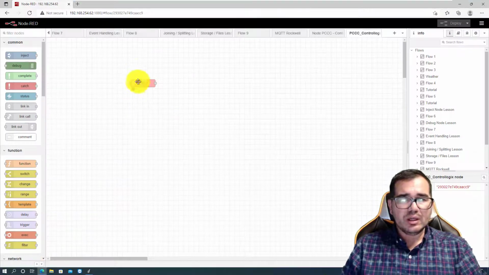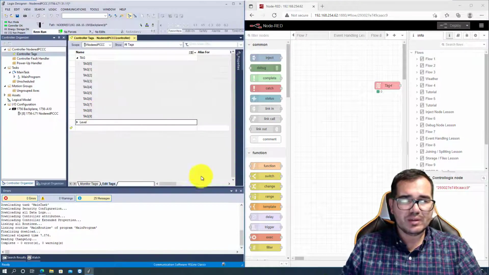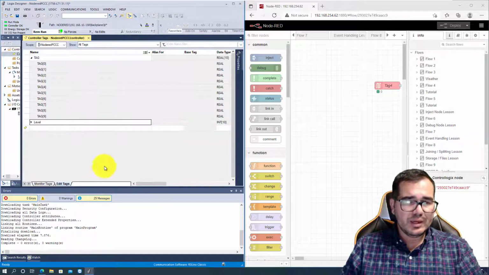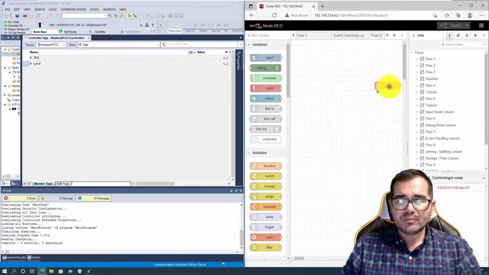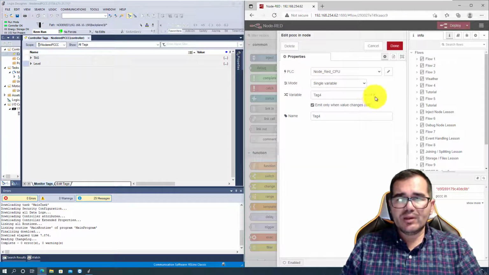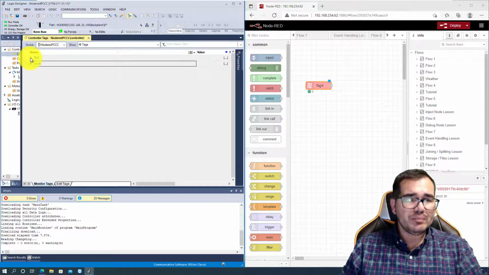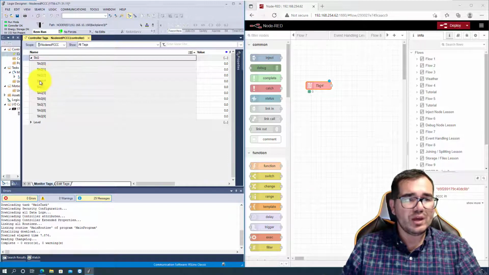So let's go back to here, tag 4. Let me put this screen here on the side. Let's go to the monitor tags, and this is tag 4. So tag 4 here, we are trying to read the F8 4 here. So F8 4 is gonna be tag 4 here, because this is F8 0, F8 1, F8 2, F8 3, F8 4.